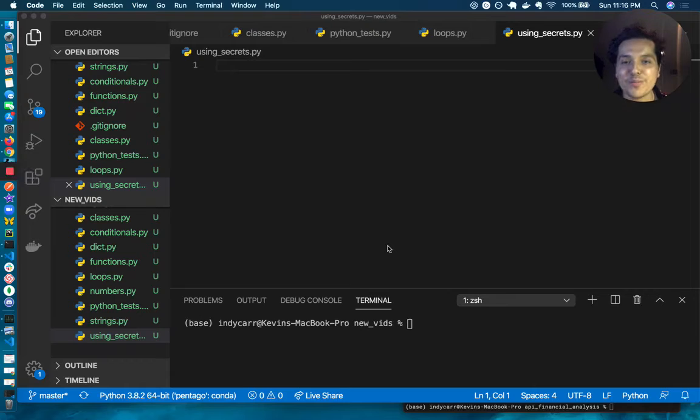Hey guys, welcome back. Today we're going to be learning about how to use environmental variables or secret credentials in your Python code. So why is this important? Well, being able to use these authorization tokens or secret information is very useful, for example, when you need to get information from other websites using their APIs or application programming interfaces.